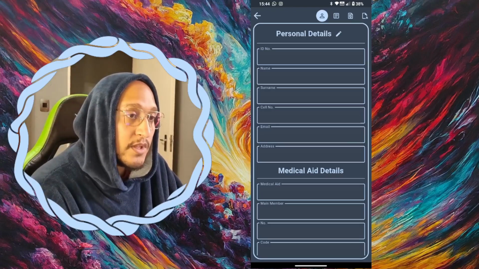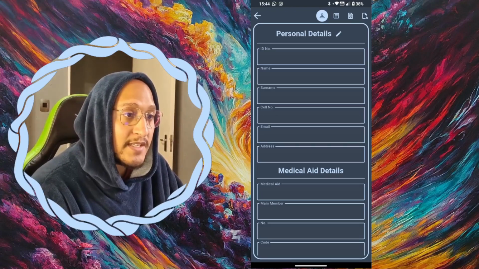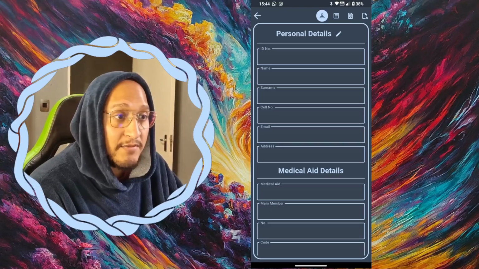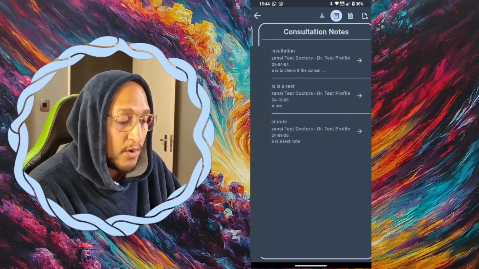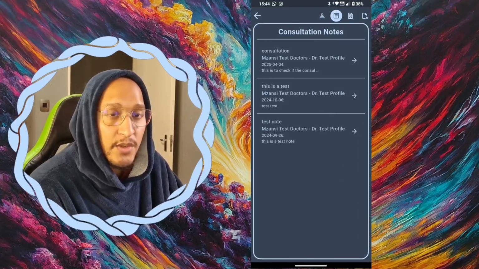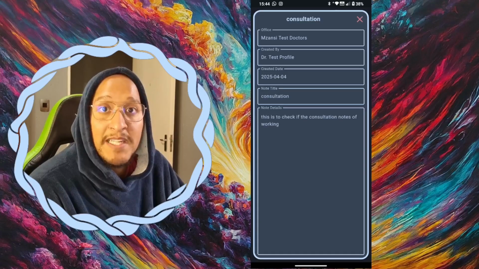So the first tool in the patient profile is your patient details. This has your personal information and also has your medical aid information. If we swipe over, we have our consultation notes, which can be shared across multiple doctors.